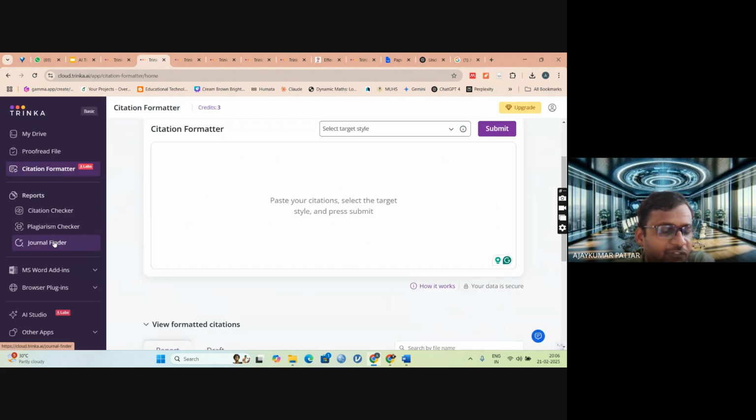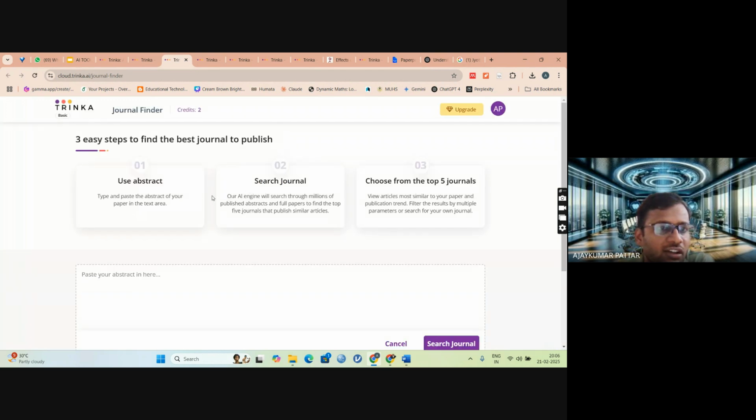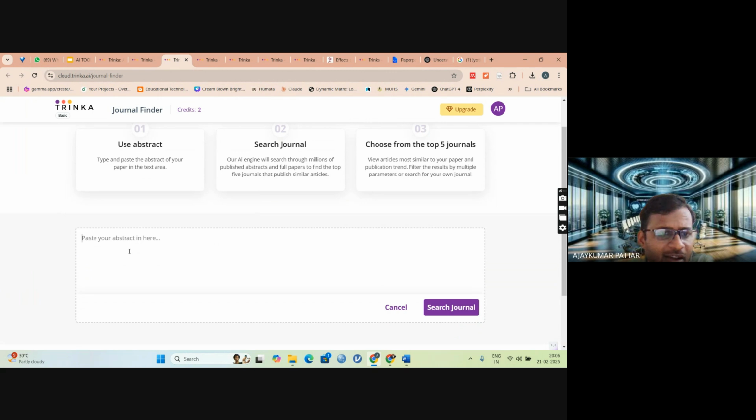So next one is journal finder. Many of you know journal finder, according to your topic or subject: which journal is good for your publication? Different kinds of journal finders are there for Scopus, for Web of Science. Every journal database has its journal finder. Here this particular AI app also has a journal finder. If you paste the abstract of your paper, it will search a number of journals and give suggestions on which journal is suitable for your topic.